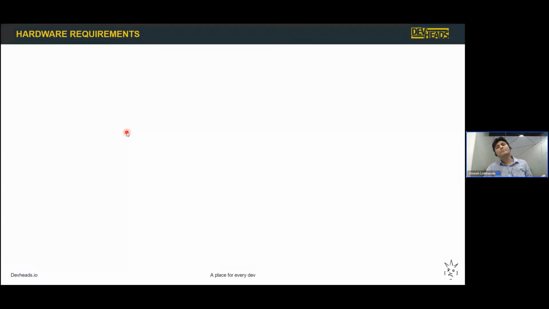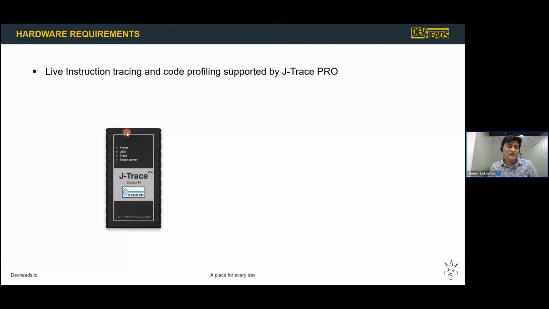Now let's talk about what hardware we need in order to work with Ozone. The advanced features, which are basically live instruction tracing and code profiling, will be supported by a J-Trace Pro. So I always recommend that people who are interested in exploring advanced debugging, like instruction tracing, code coverage, and code profiling, get the J-Trace Pro.